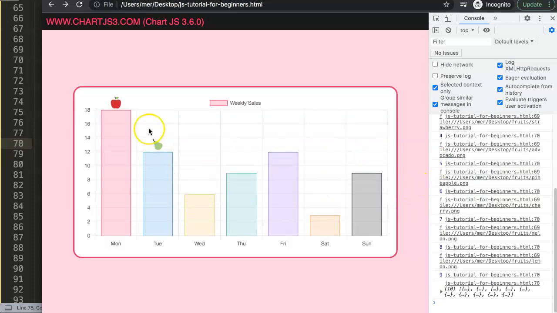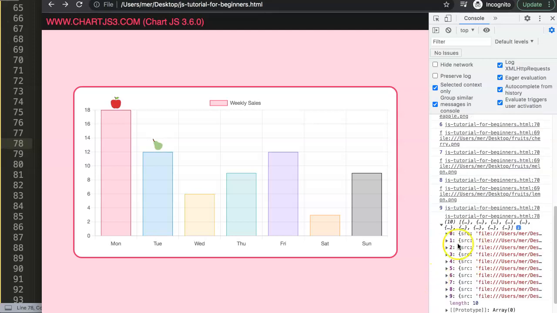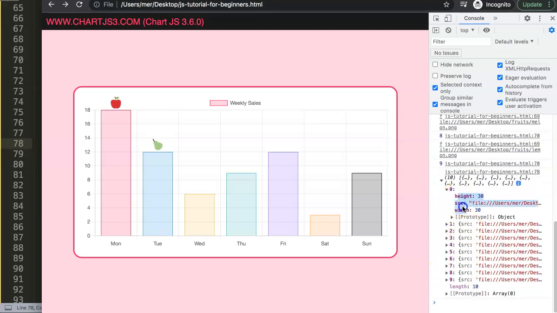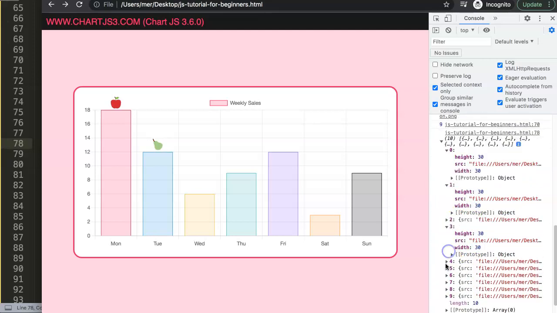So now we have this. You can see it loads here. Let me explain this loading. Well, you can see here. Let me first show this here. You can see now, this is the array that we have created.